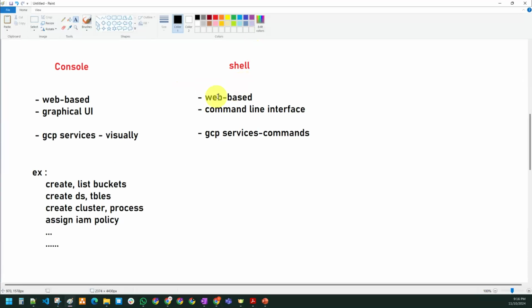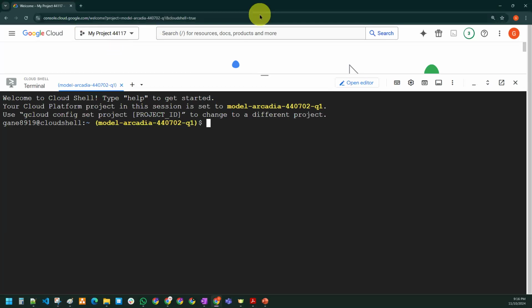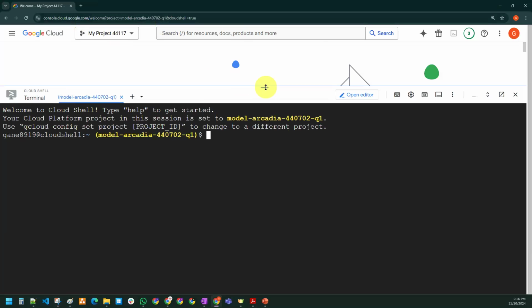Cloud shell is what, sir? It is a web-based command line interface to interact with the services via commands, right? You can see that is what I'm doing. It is available over the web only. We have activated the cloud shell and the cloud shell terminal gets opened here.